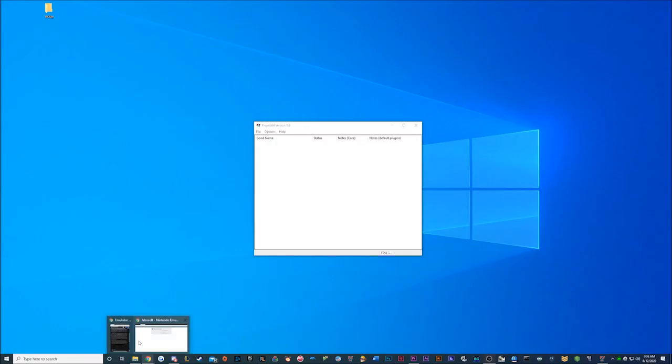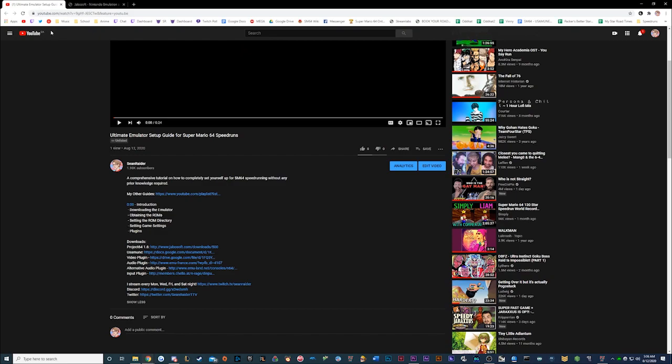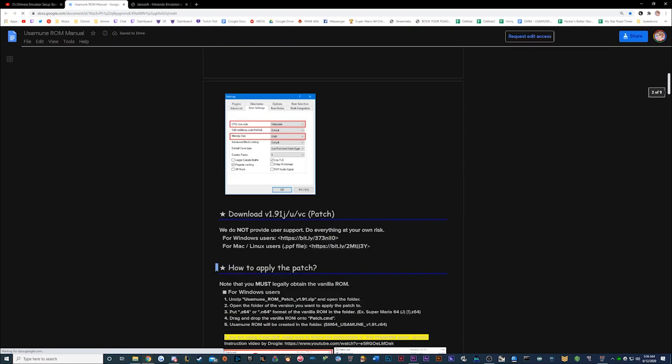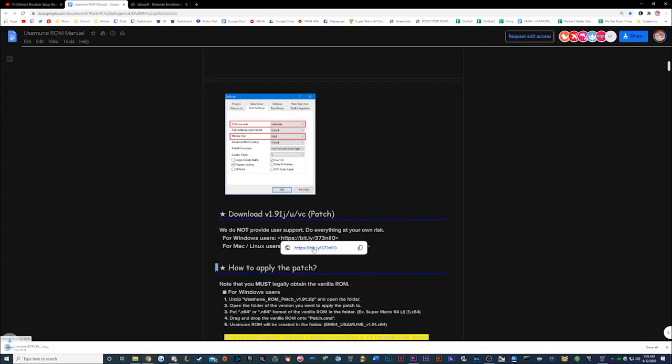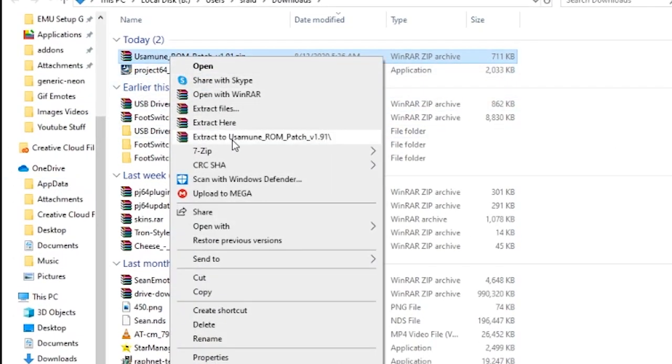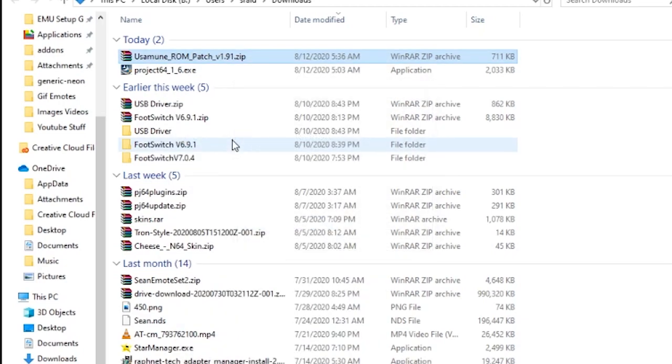Next we're going to download the Usamune Practice ROM, which is a modified version of SM64 that's optimized for practicing speedrun strats. Right-click on the .zip file and extract it, provided you have an extraction software like WinRAR.